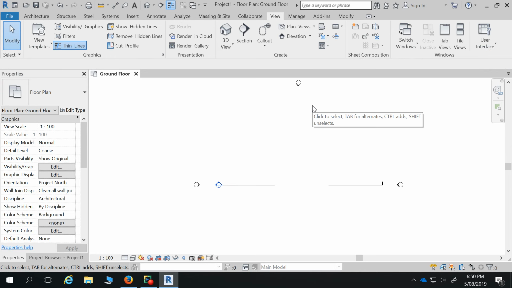8 is just known as view tabs, which I mentioned as well. These little tabs of where your views are. So at the moment there's just a ground floor tab open. You'll have multiple as we start to go through different views. Just tab. View tab, yep.